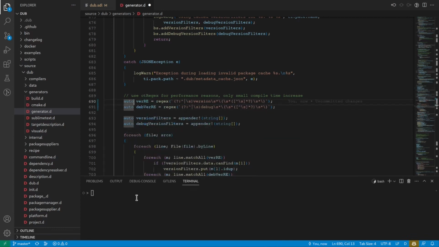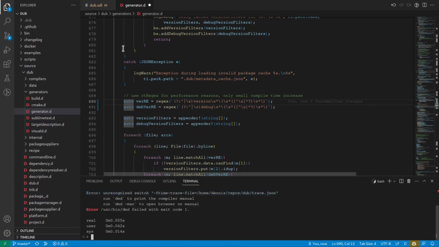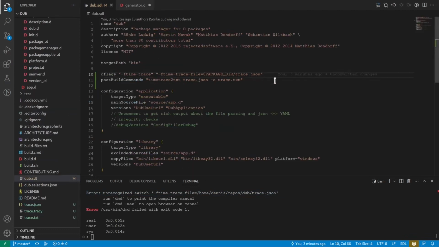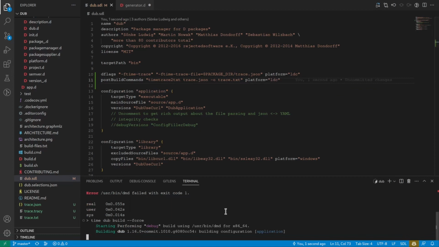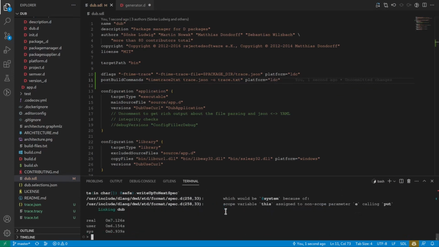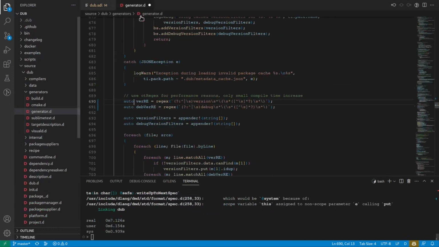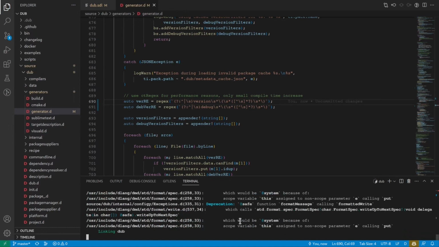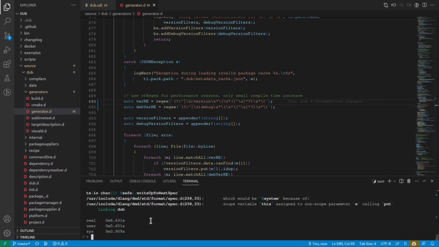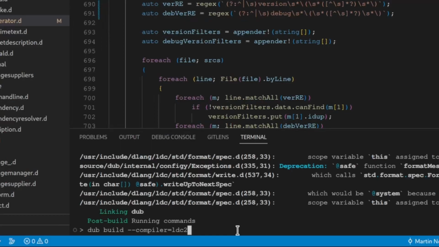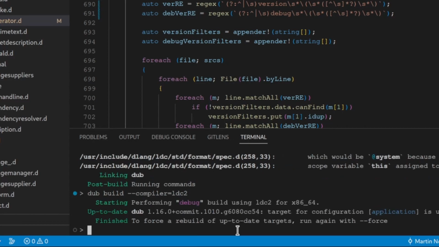So I'll replace this. And before I save it, let's see what the old build time was again. Oops, unrecognized switch. Back in dub.sdl, let's add platform equals LDC to these commands, so the flags are not passed to DMD. Run again. So before, 7.1 seconds. Now I'm saving it. Running again. 6.6 seconds. So only changing 3 lines of code, we reduced our build time by half a second. Not bad.